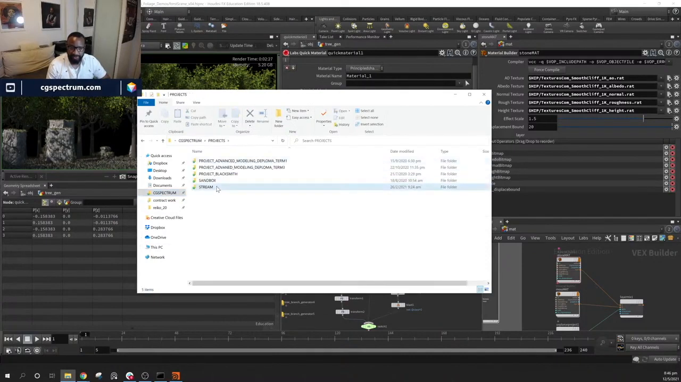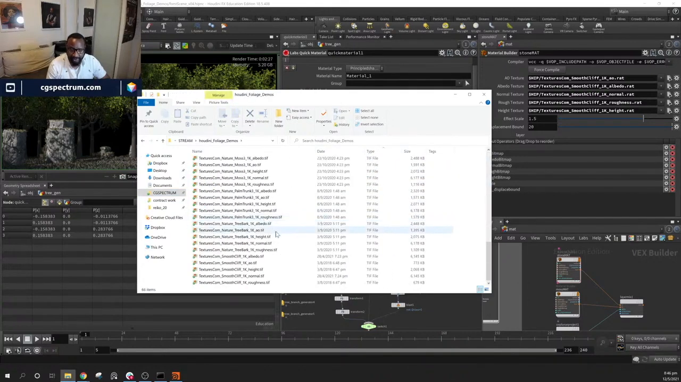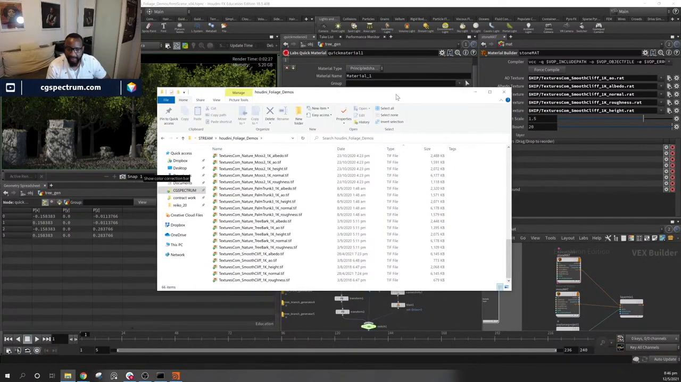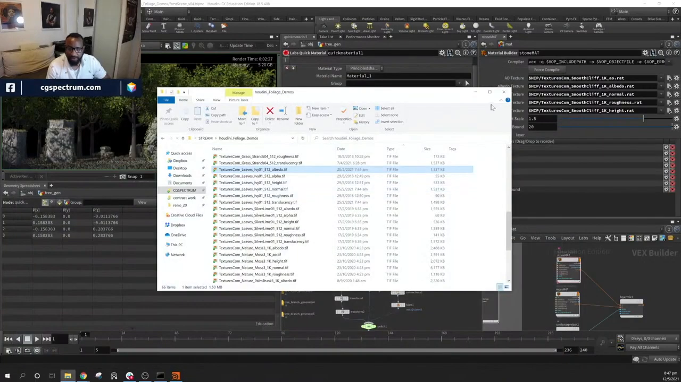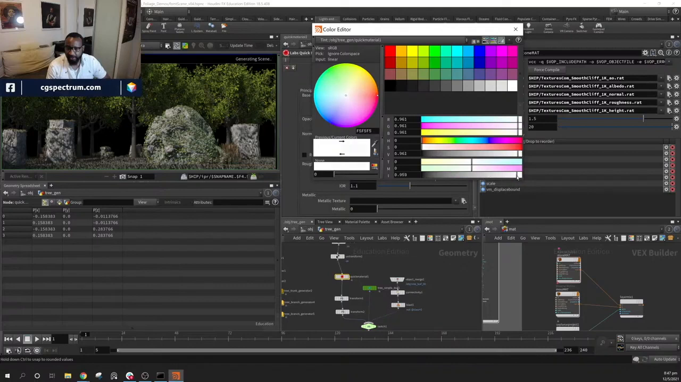Projects, stream, foliage demos. Let's see, that's Ivy. And I also realized that I'm using the Ivy leaf for these oak trees, but it's so small, it doesn't really matter. Let's see, what am I using? Ivy. Yeah, so that's really, really bright. So let's take this down to like 0.8. Yeah, that brought them down quite a bit.